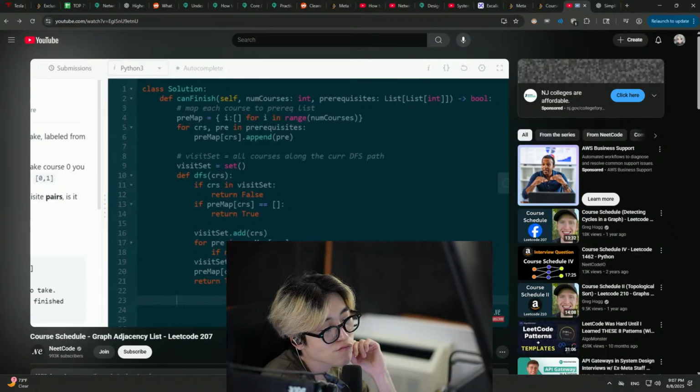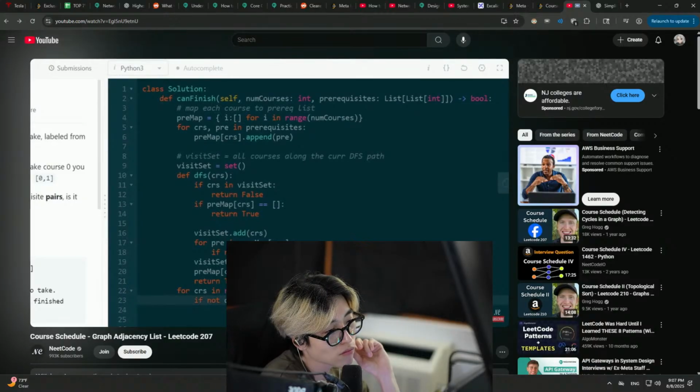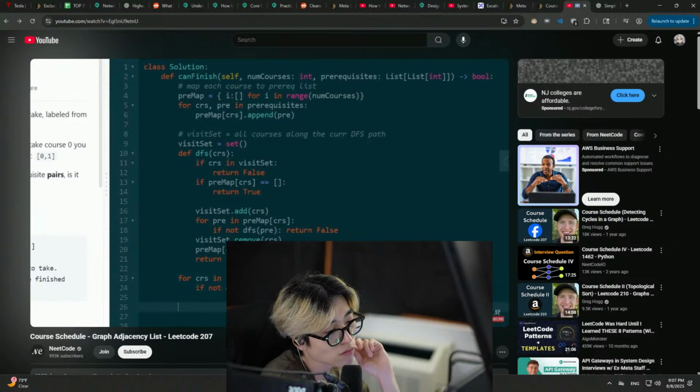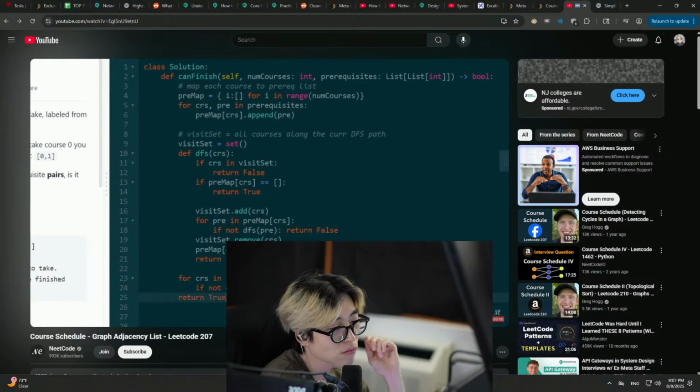The function is done. All we have to do is call it now, but we have to potentially call it for every single course in the number of courses that we have. And if any of them happen to return false, then we have to return false immediately. And if they don't return false, then we can return true. All courses can be completed.